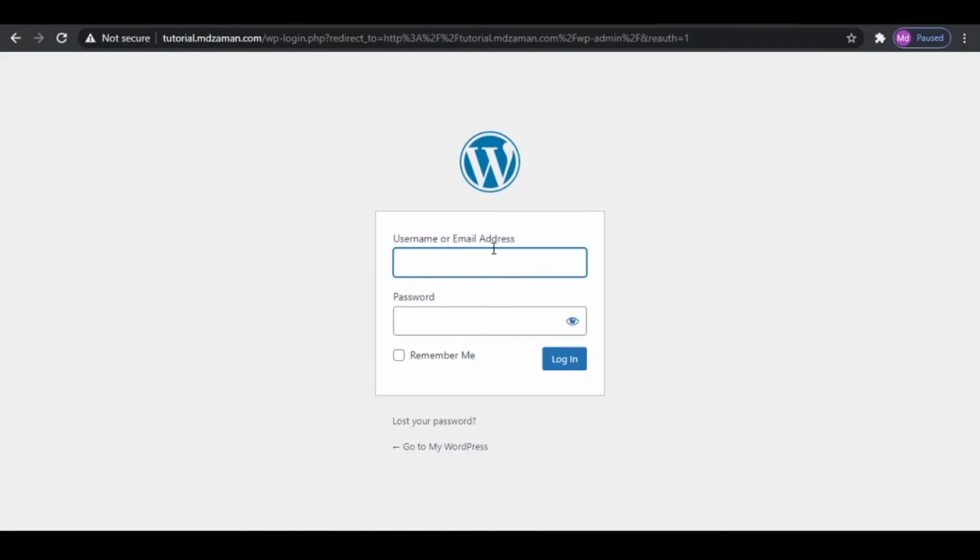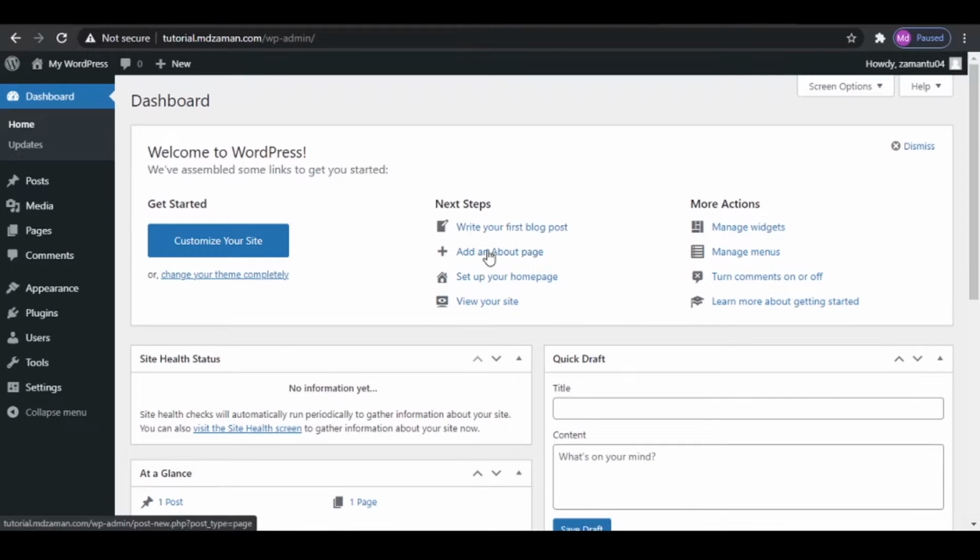And you will come to this page in which you have to enter your username and password. So I'm going to simply enter my username and password. And I'm going to check this checkbox so that I do not have to log in again and again. And once you do that, you'll come to the WordPress dashboard of your website.